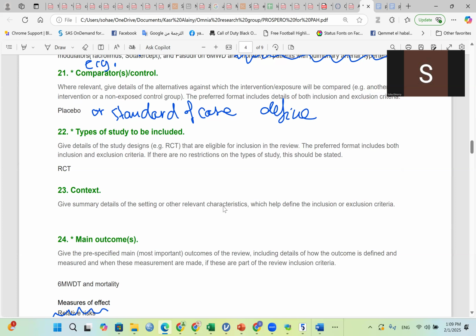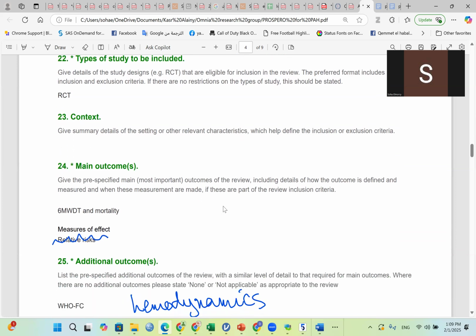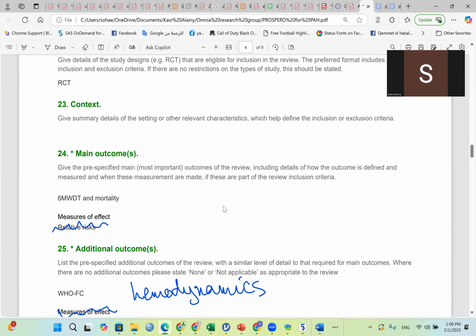And even if you are reporting a primary study, you sometimes forget about defining or describing the context of the study. Where has this study been carried out? Okay. So with number 24, you're going to here describe the main outcome of the review.